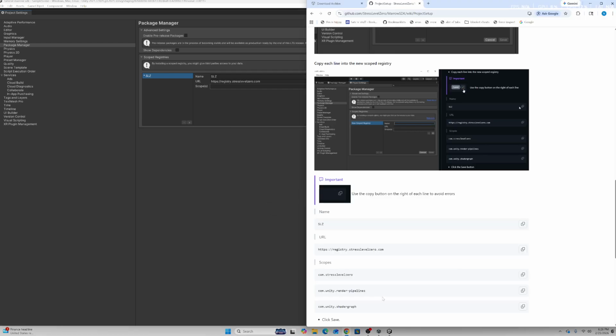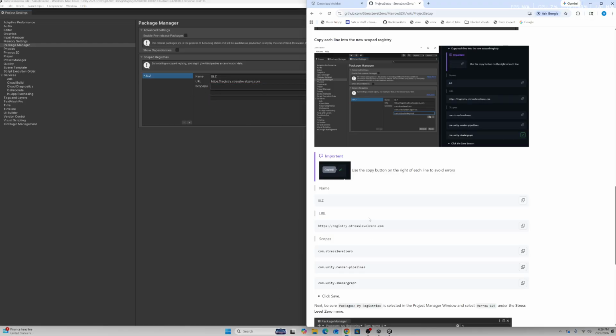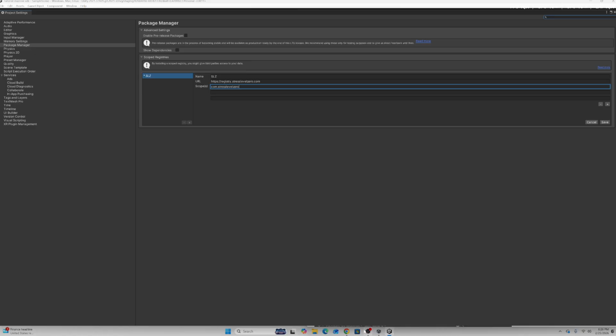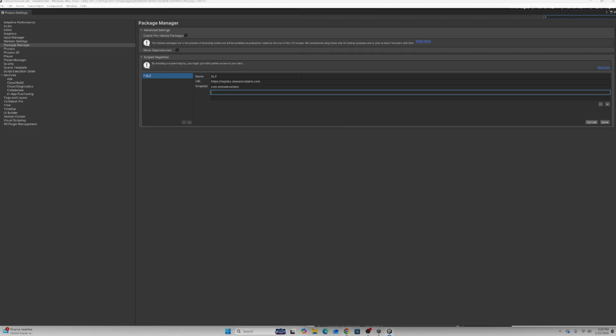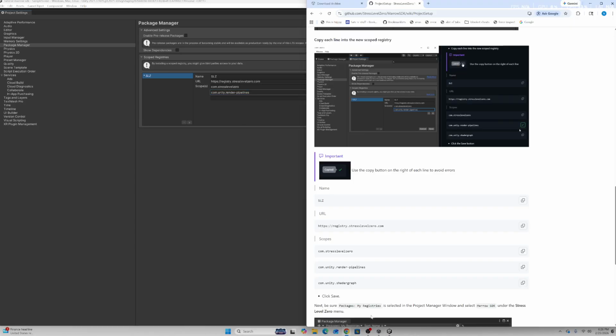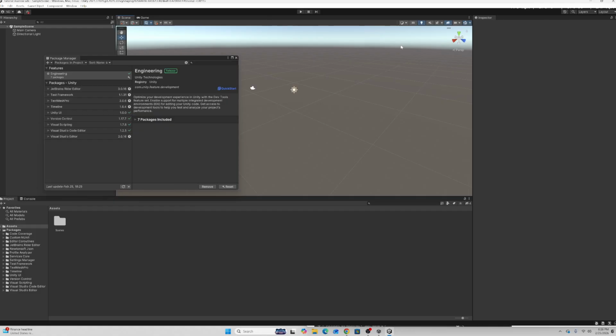Next, you'll see there are 3 scopes. You want to add 2 more because you already have one there, so it would look like this, 3 here. For the first one, you want to use the first scope from the website again. The second one is com.unity.render-pipelines. And the third one is going to be this one. Now just press save. You can close out your project settings.